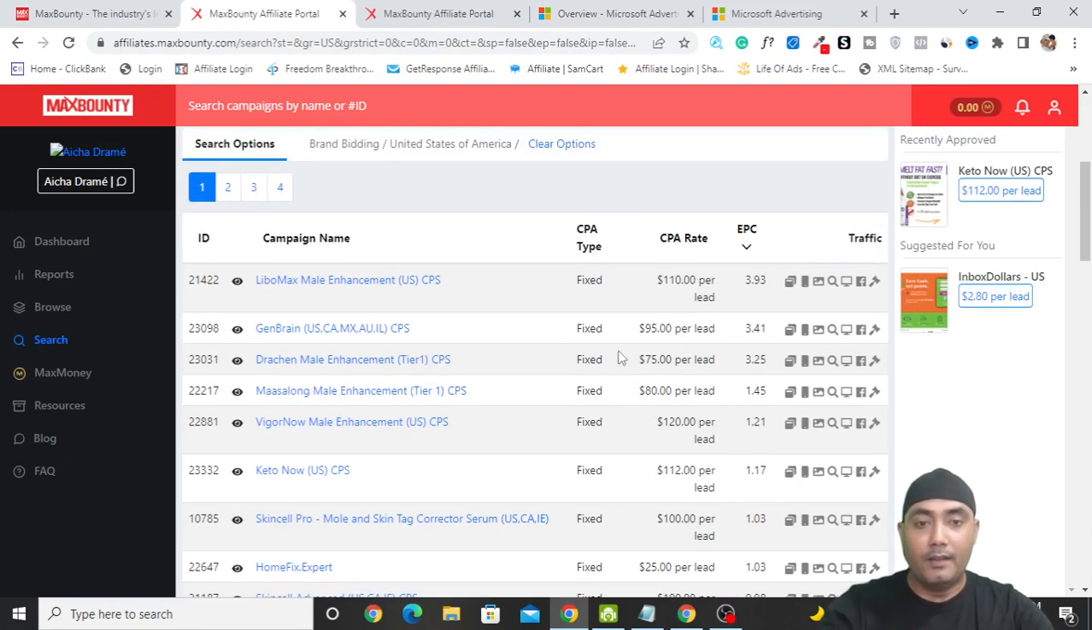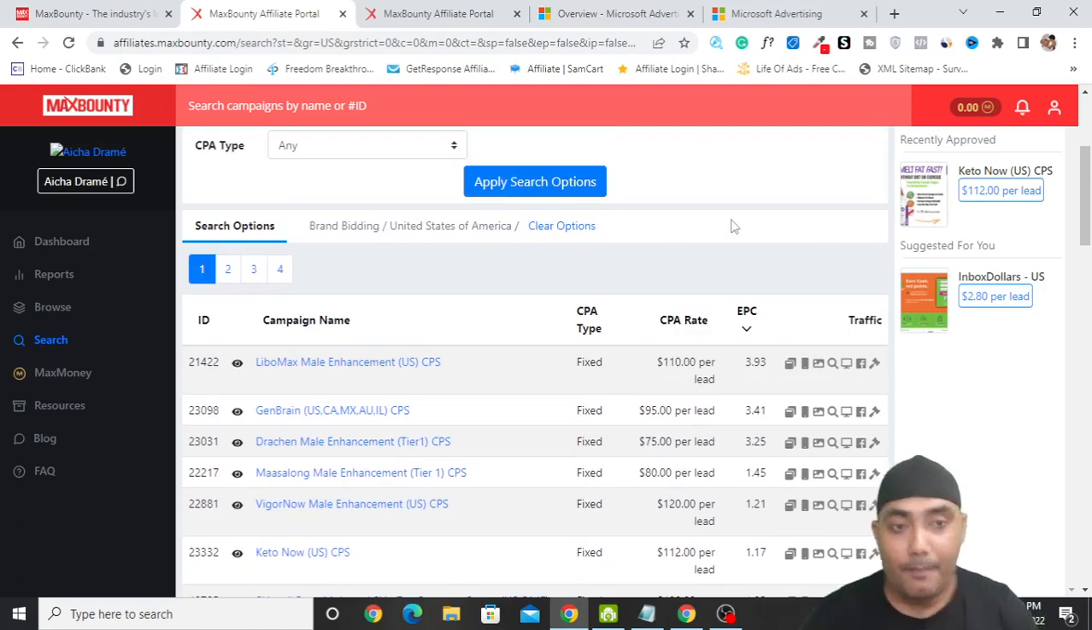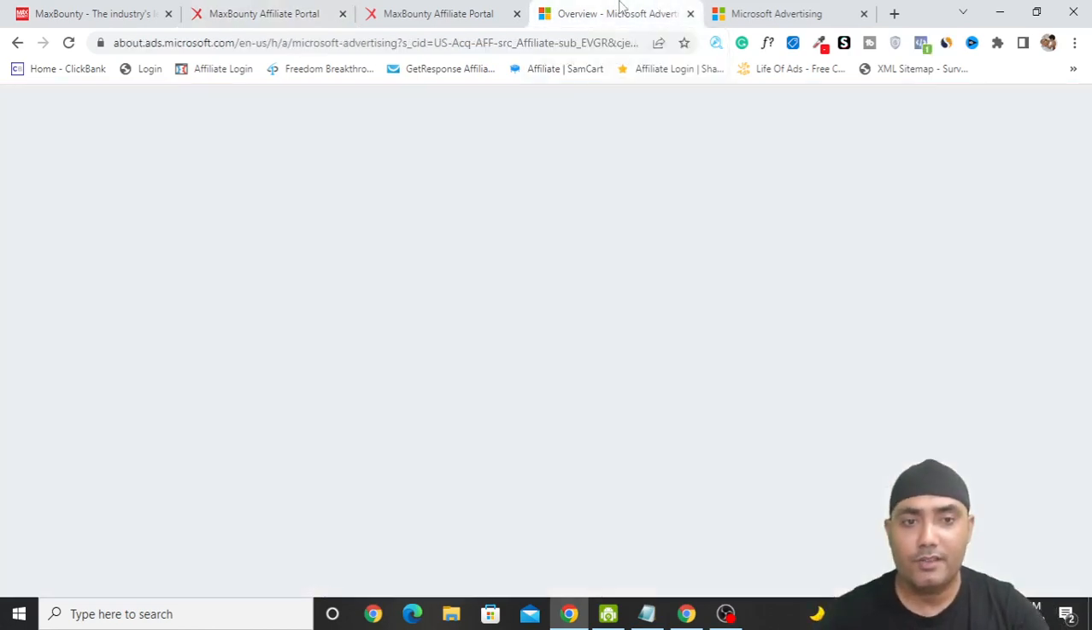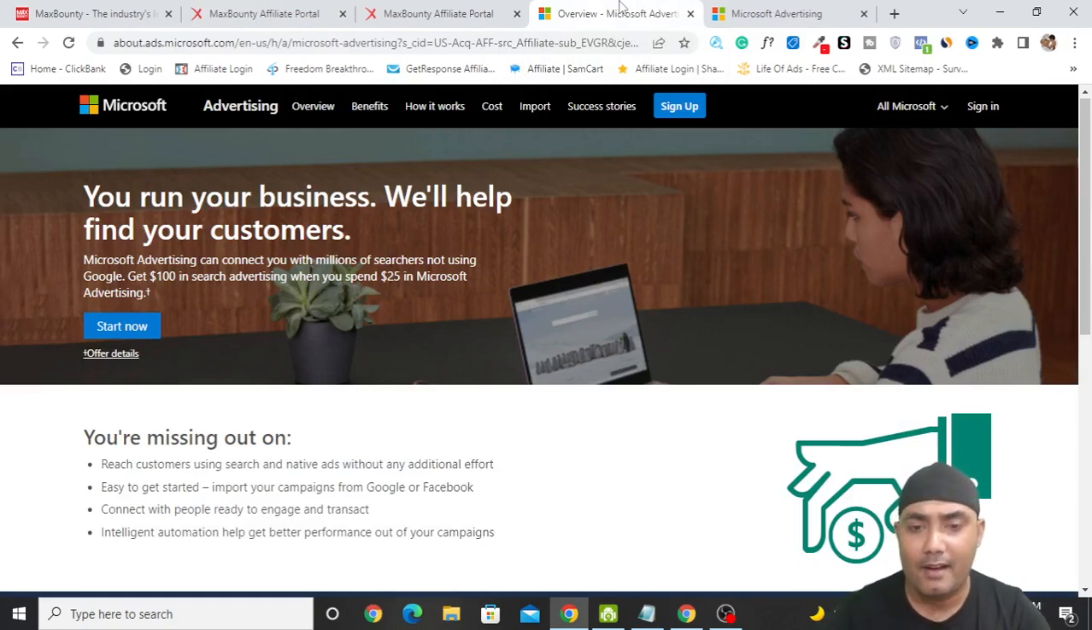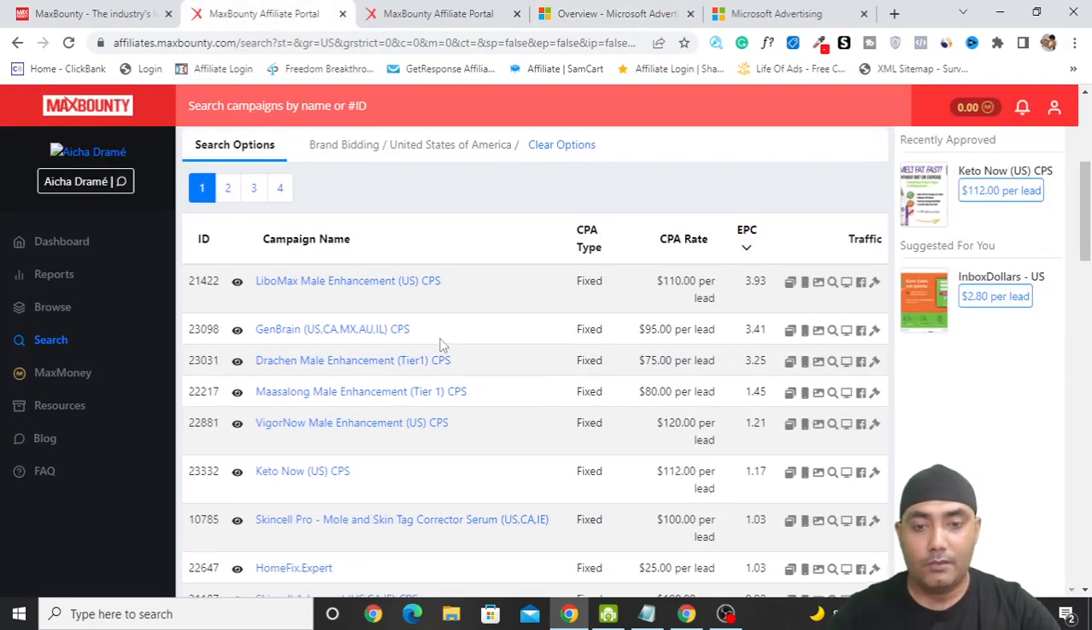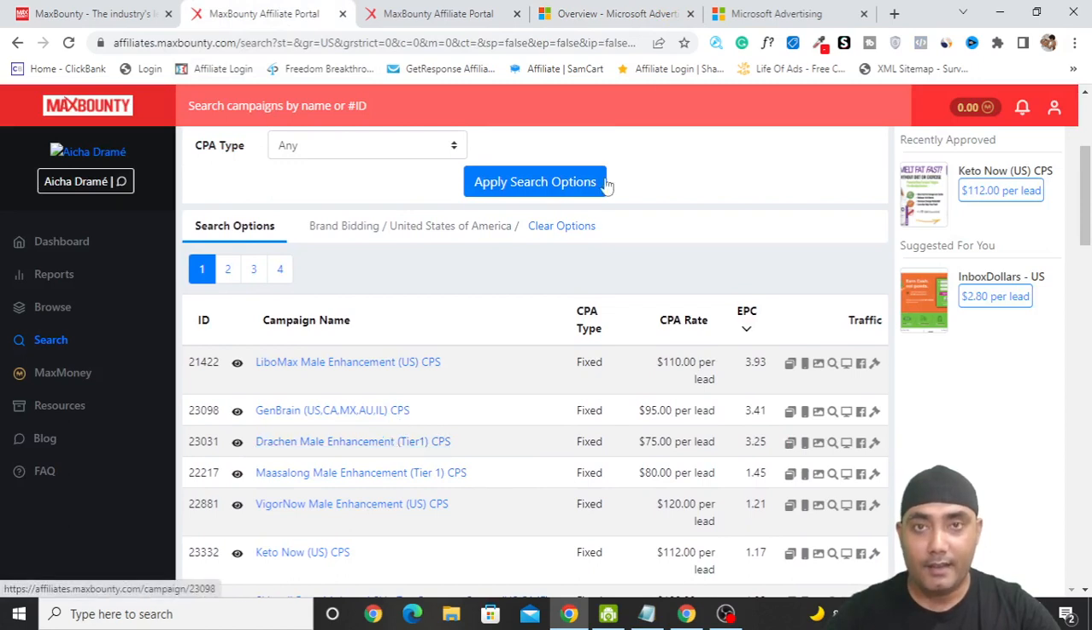If you don't already have a Microsoft Ads account, you can simply type on Google "Microsoft Ads $100 ad coupon" and click on those links. If you create an account on Microsoft Ads, then you will get $100 ad credit if you spend $25 in Microsoft Ads. So if you deposit $25 and spend that $25, then immediately you will get an extra $100 to promote your offer from MaxBounty in Microsoft Ads. And once you get this link, then you can create an ad.